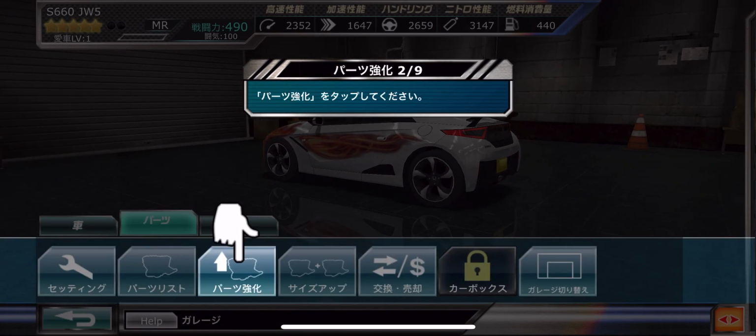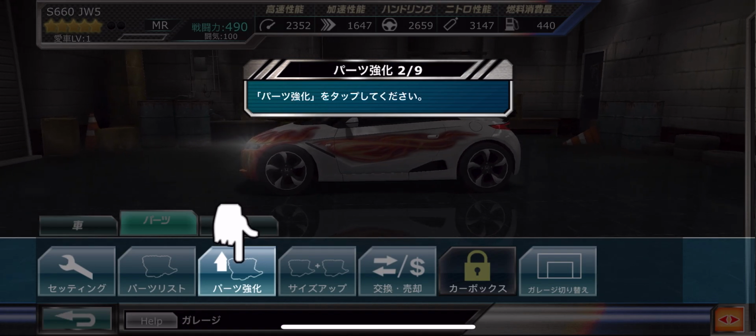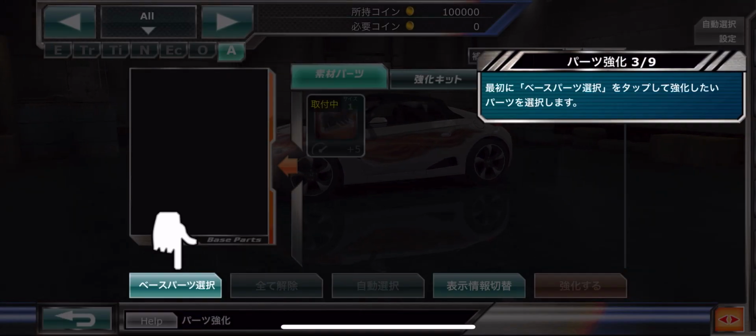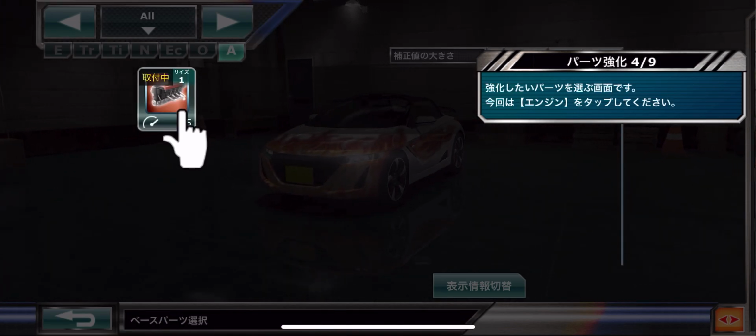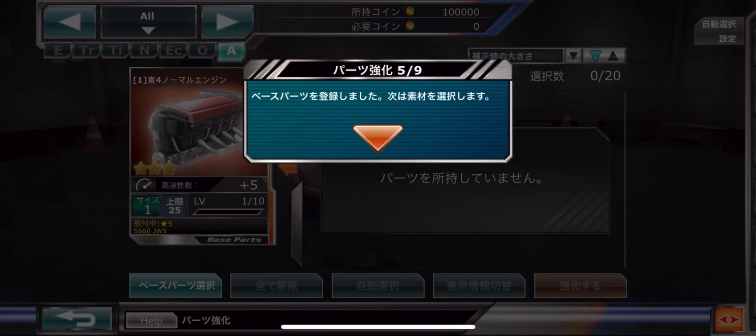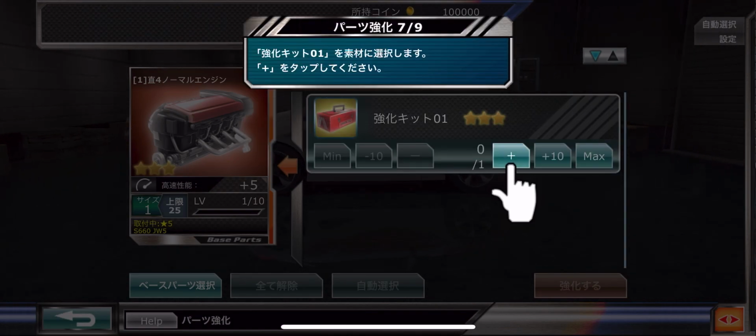Let's go to parts. Here, it's the parts tab. We'll go to enhancing parts. Now we've got to pick our main part, so we hit this button here, tap the engine, and that's selected, ready to go. It's time to enhance it though, so we need to select parts materials. We can use enhancement kits, so let's go for the enhancement kit tab.